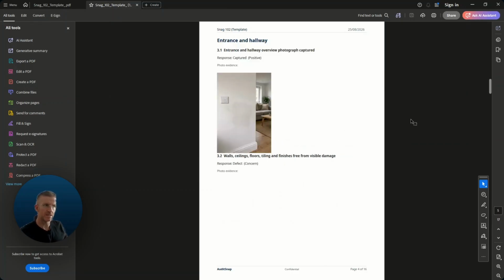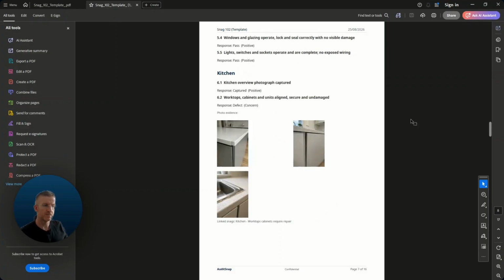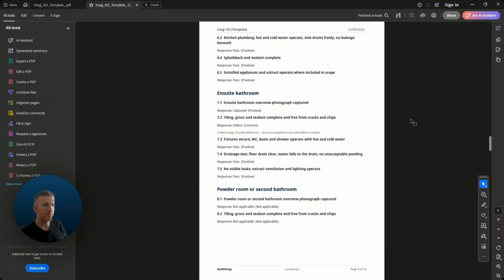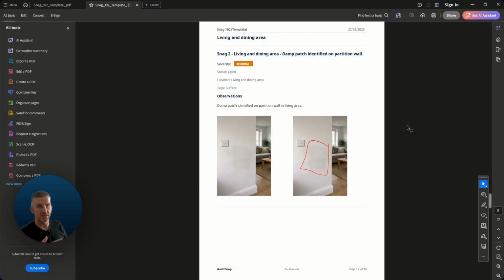So you can see these: this is the entrance and hallway section, living and dining room section, the bedroom section. All of these sections are separated by title here. And then when we get to the snags, we'll see that there's one page per snag. We've got larger photographs, and it's got more detail. This will be more presentable to that different audience, that homeowner type audience, rather than the builder who would be repairing the snags.